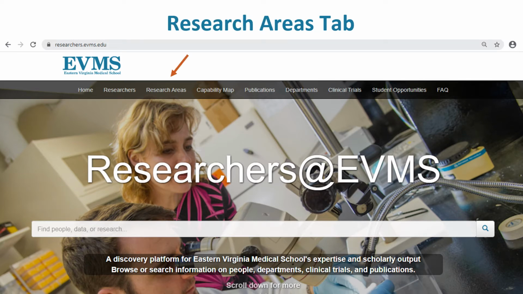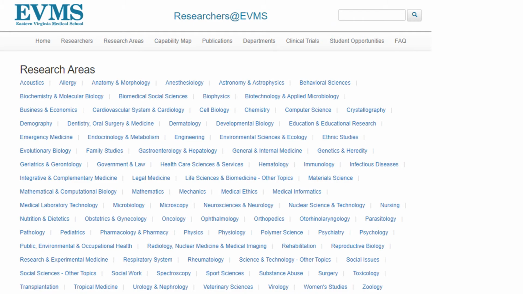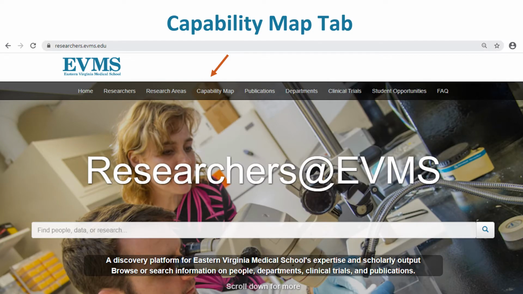Let's skip the Researchers tab for now and quickly take a look at the information that can be viewed by clicking each of the other tabs, starting with the Research Areas tab. The Research Areas page includes all of the research areas of EVMS's research faculty as identified by the Web of Science subject categories from their publications. Clicking any of these links will display a list of EVMS faculty with that particular interest area based on their publications. The Capability Map is an interesting visual tool that shows the capabilities of EVMS researchers and how the interest areas and researchers are connected. Instructions on how to use the tool are included on that page.